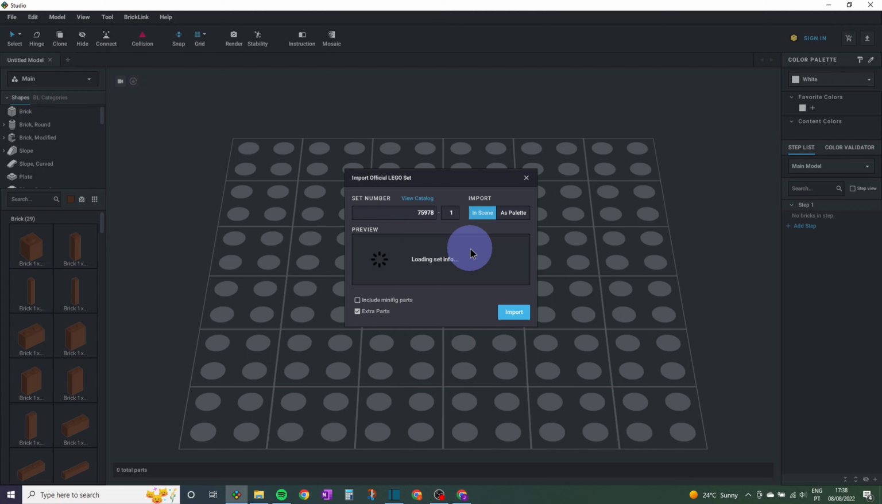So I fill in the number in the search box and wait a few seconds. You can confirm in the preview box if it's the correct set. And you can choose to include or not the minifigure parts and the extra parts. I don't want the minifigures, as I didn't include them in the MOC, but I want the extra parts, because they are useful to reduce the number of parts I need to buy.